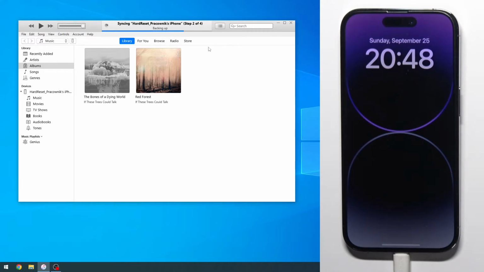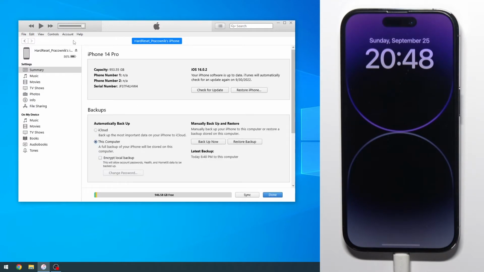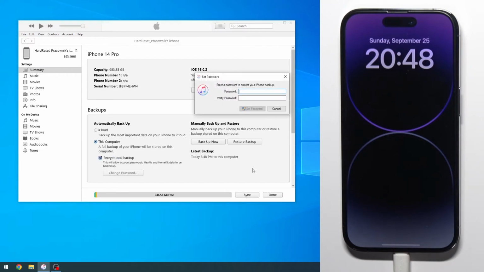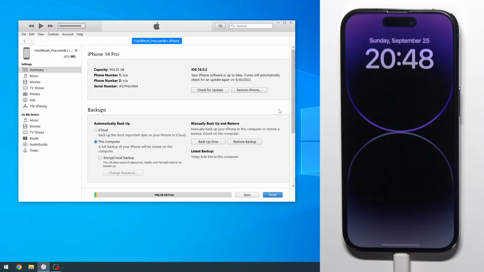So that's one of the things, but you can back it up manually. Now you do have two options of doing so. You can do it either to your computer or to iCloud. So let's go back to our phone right here. And in the summary tab, you have the backups right here. Manual backup and restore. So you have the backup, and you can select to either back it up to iCloud or this computer. And you can also, on your computer, select that you want to encrypt it if that is something that you want to do.